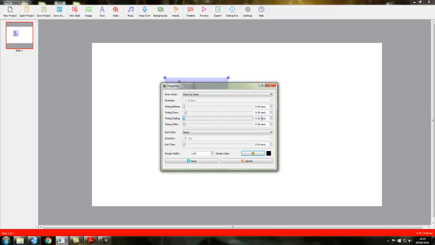Timing fading is once the object's drawn in outline form, then the colour's added, and that colour fades into the object. So that's the time for the fading in of the colour, and it's half a second at the moment. We can reduce that to 0 if you don't want a fading effect. Timing after, as you expect, is the time that the software will wait after it's completed drawing this object before it starts drawing the next object.